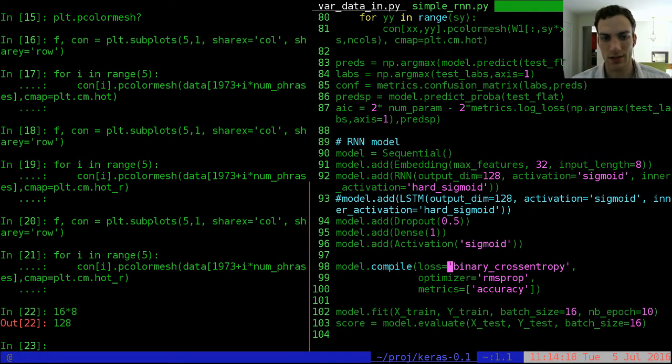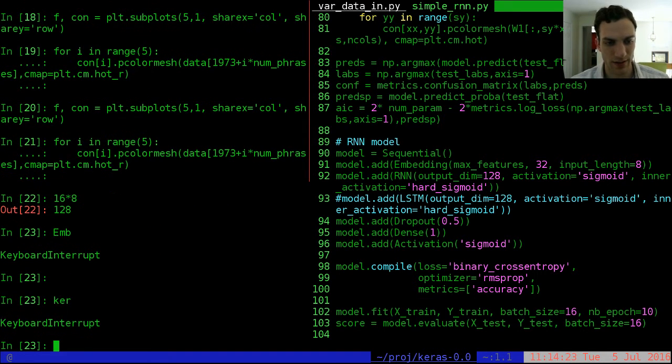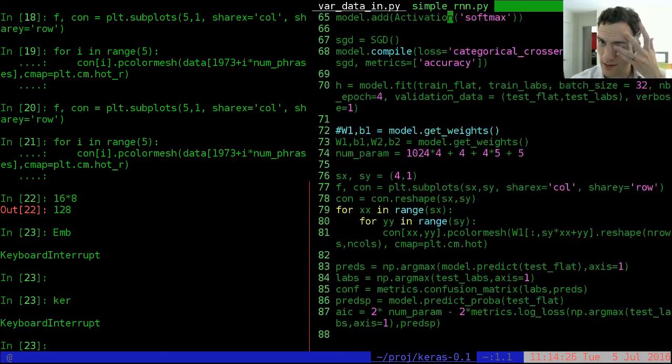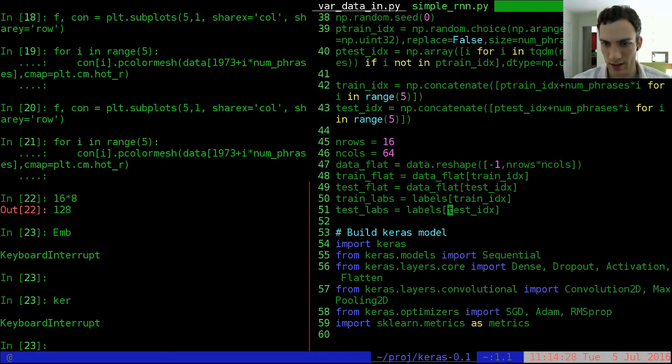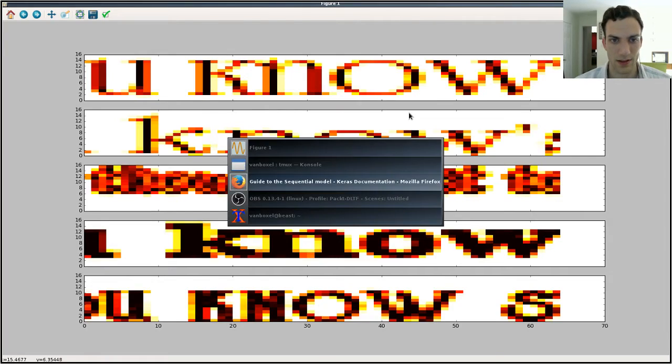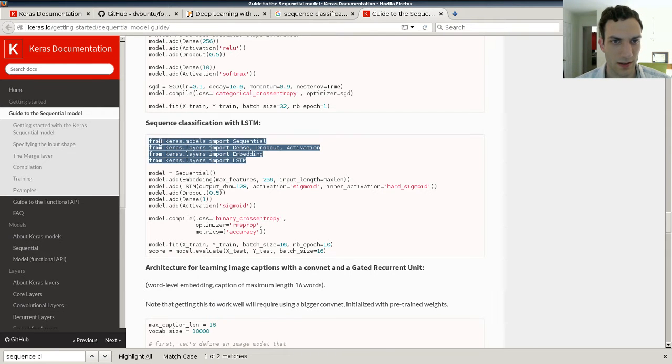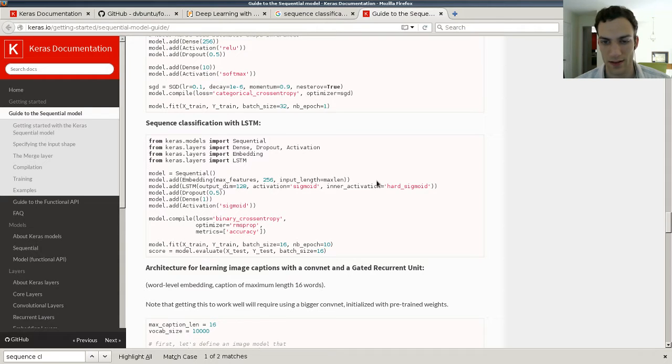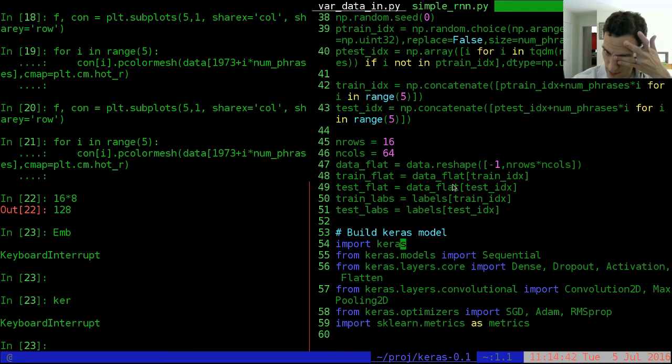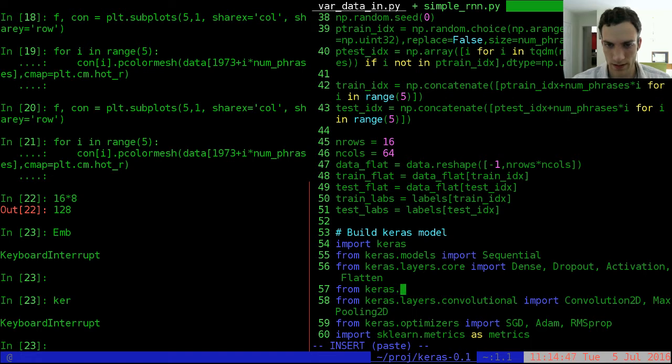I don't have embedding. I don't even have Keras imported yet, do I? I don't. Let me grab some Keras. Let me make sure I grab these things: Dense, Dropout, Activation, layers, Embedding, LSTM. Okay. From keras.layers import Embedding, LSTM, in case I want both. There we go.